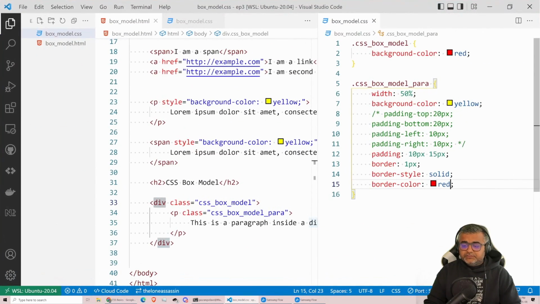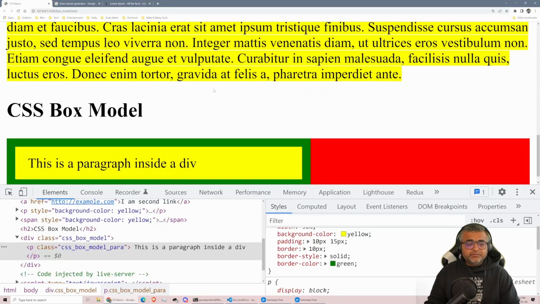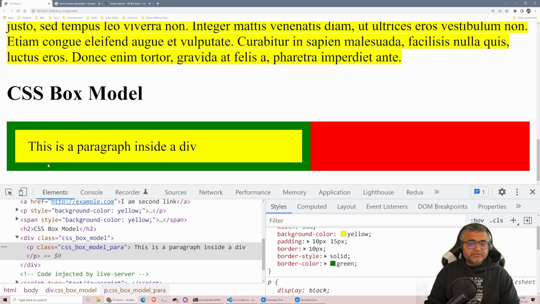Let me change the color here. It will be more visible if I do this. Let's increase the width to 10 pixels. Now if you go here, there you go. Now you see there is a green border around it, right?